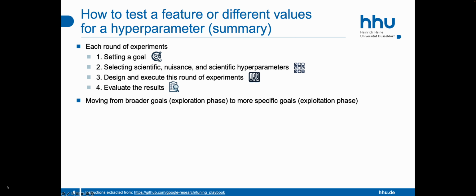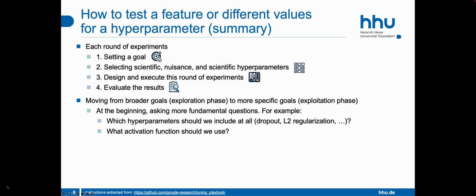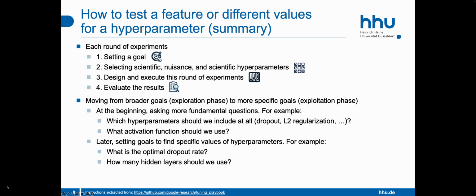When doing many rounds of experiments, we typically start with broader goals, such as whether or not we should include specific features at all, which can be described as an exploration phase, and in the later rounds of experiments, we typically move towards more specific experiments. So, for example, in the initial exploration phase, we could ask questions such as which hyperparameters should we include, for example, dropout and weight decay, or which activation function we should use. And in the later exploitation phase, we can be more concerned with finding good values for specific hyperparameters. For example, finding a good dropout rate or deciding how many hidden layers we should use.